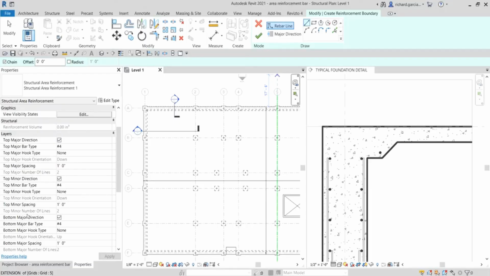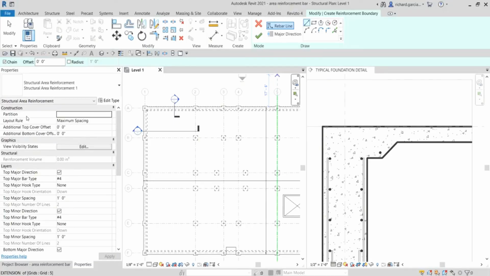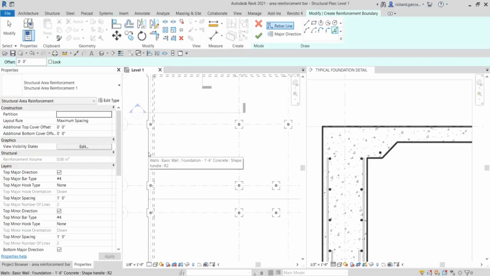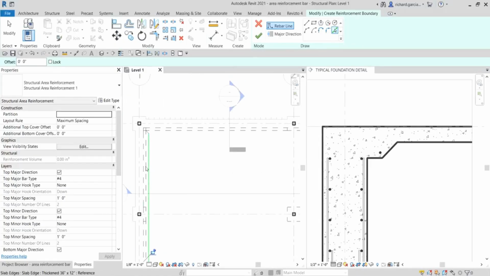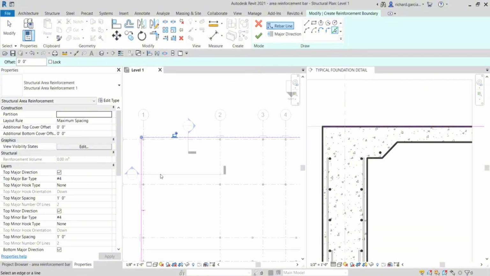Again, if you have time, you can play around with the layers and the options here, and then the construction here. Okay, so I'm just going to use these settings. Now, I'm going to select the pick lines tool, and then pick the edges or the boundary of the area reinforcement rebar that I will be creating. Okay, so I'm going to select this one. There you go. I'm going to select this line here.